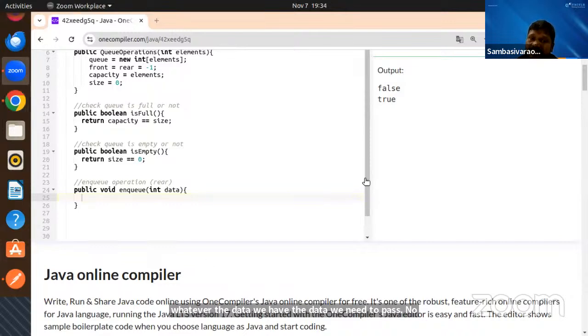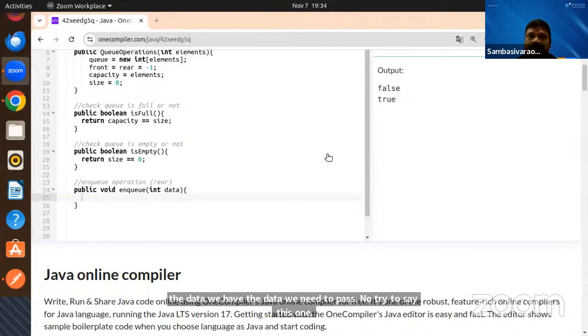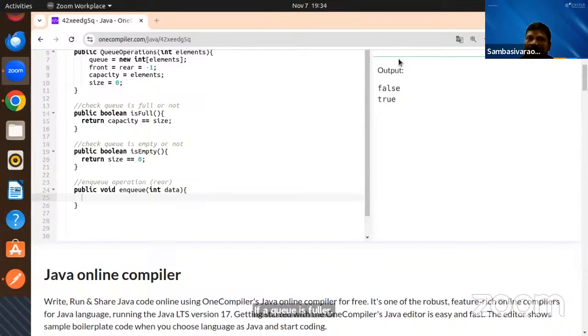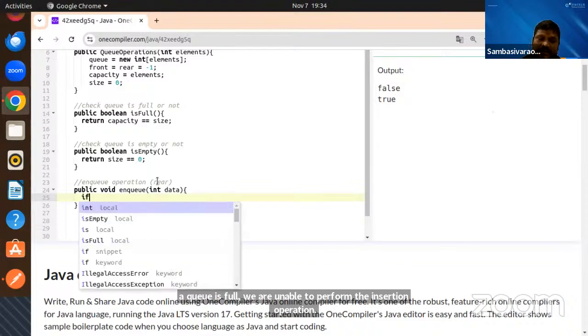If the queue is full, can I perform the insertion operation? If a queue is full, we are unable to perform the insertion operation. Am I right or not? How do we need to handle it here?